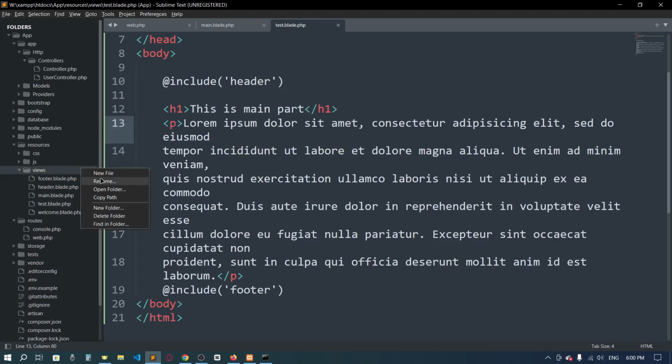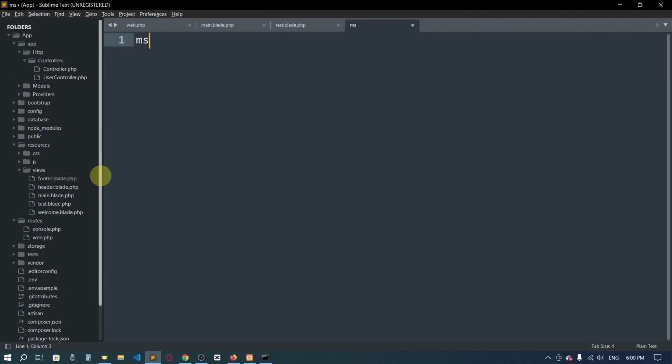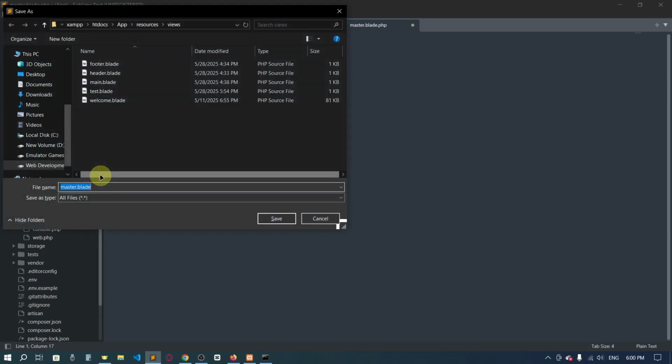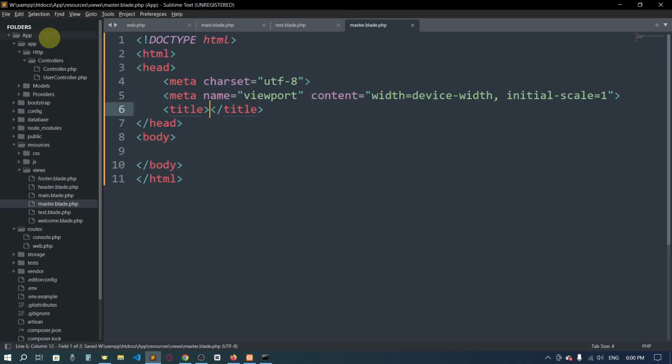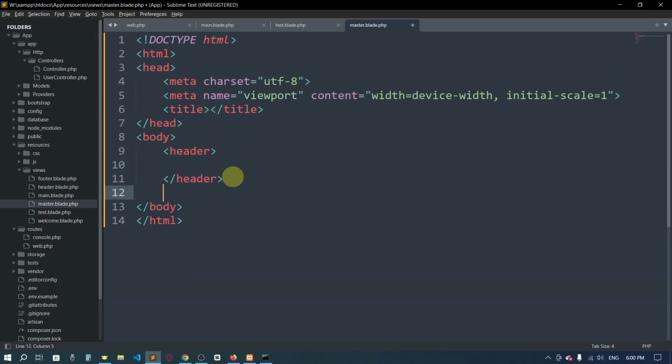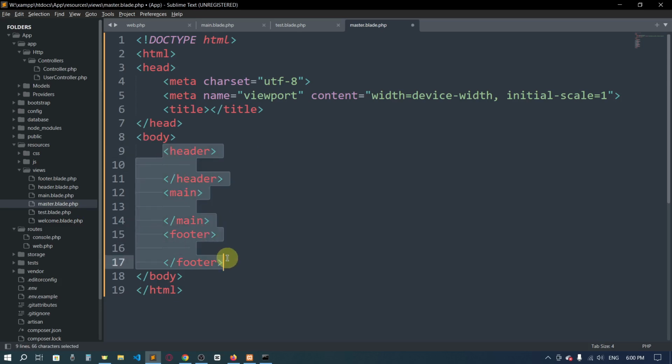What can I do? I can actually create a file, and let's say I want to name it as master. So I will say master.blade.php. Save it, and here I'm going to design everything. So I will say HTML, and in the body, let's say I want to create header. I'm going to say here main, and then I need footer, let's say. Now I have the design in a same page, right? Header, footer, and main. So I can actually create here sub menu also.